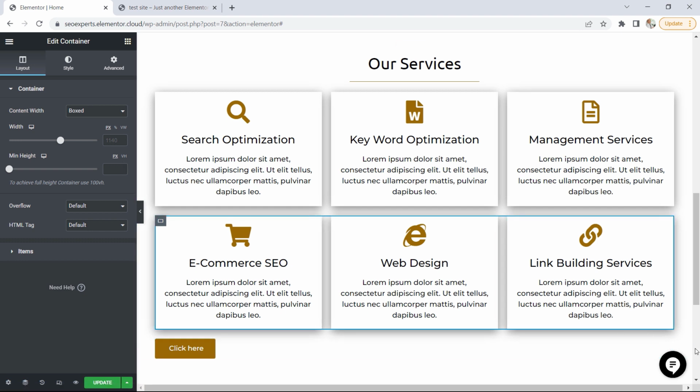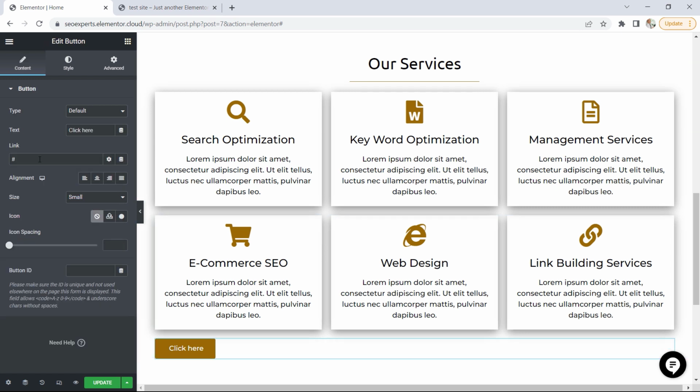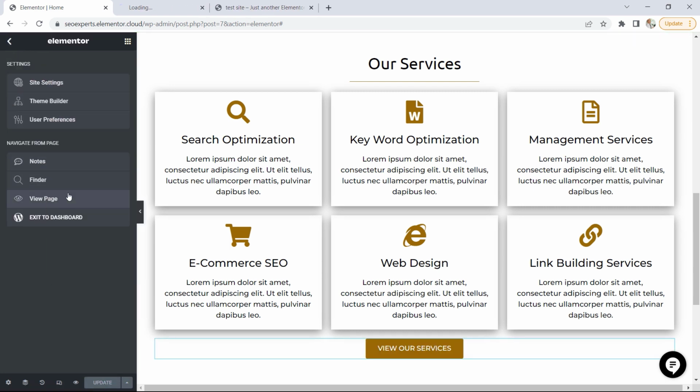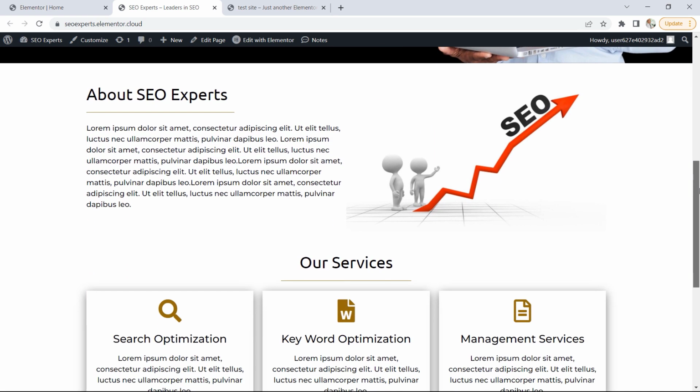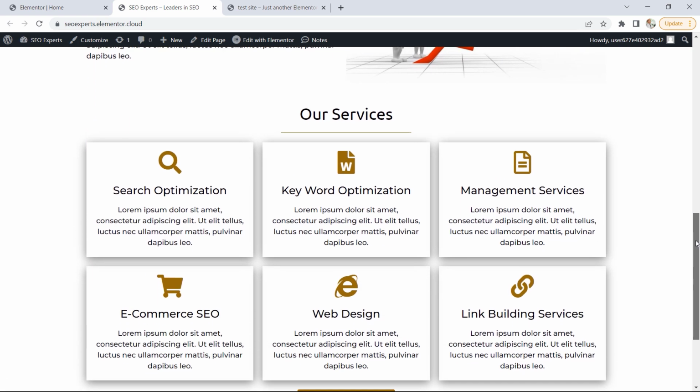Okay, so let's just go ahead now to style the button. Click here would be view our services in capital letters, and then we'll just align that to the center. And of course, here we can just add the link to services. And there it is. Let's go ahead now to update. And let's view our homepage, view the page. And there it is, our services.